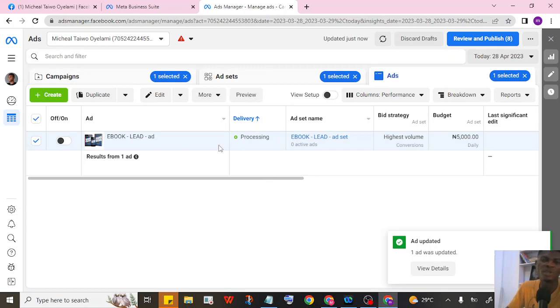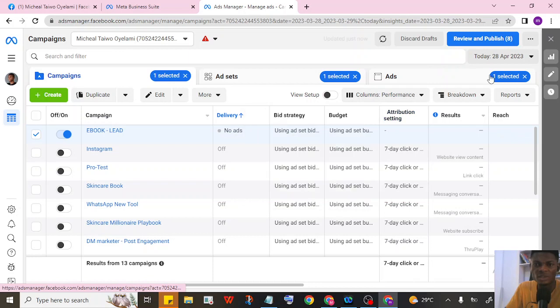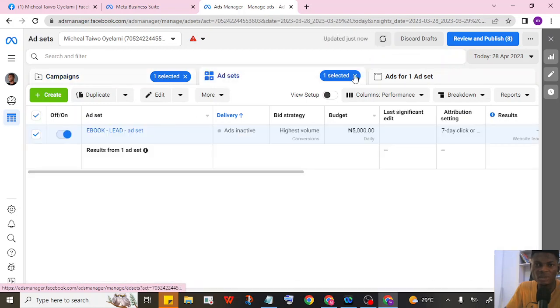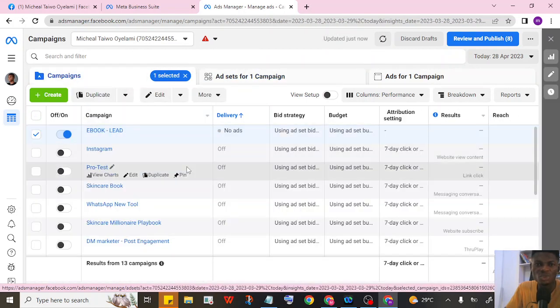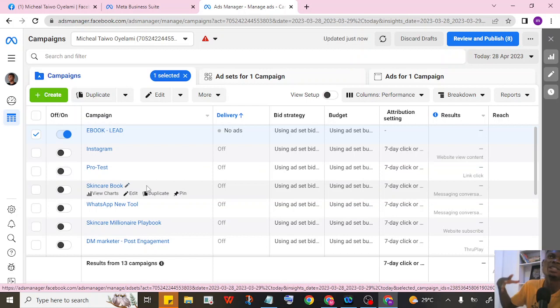One of the things you must pay attention to is that whenever you have a new ad account, and my ad account is not new, ensure that you don't immediately set up a conversion campaign like lead generation or product sales. Warm the campaign up. Even with 3,000 naira, just warm it up with a traffic campaign and engagement campaign.